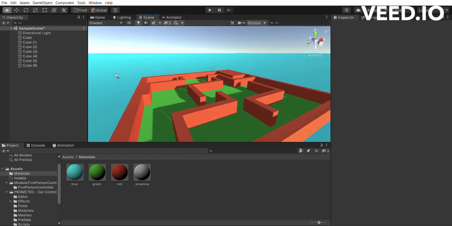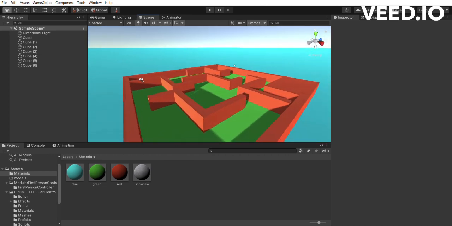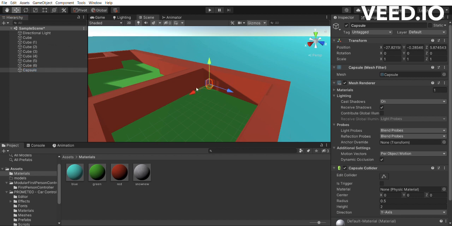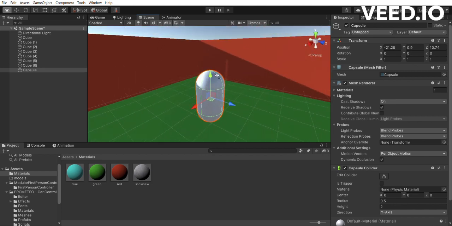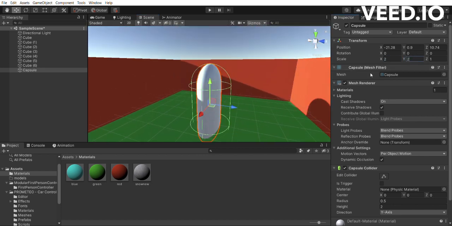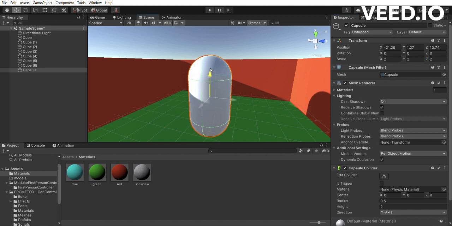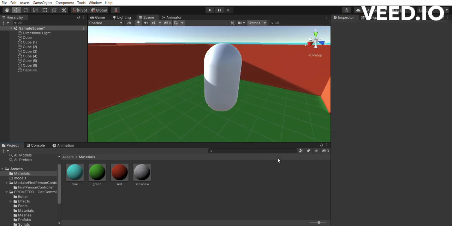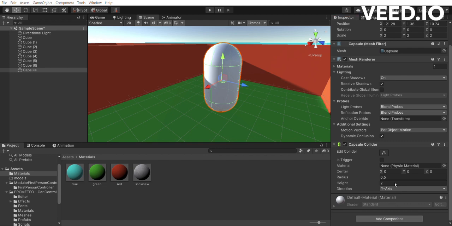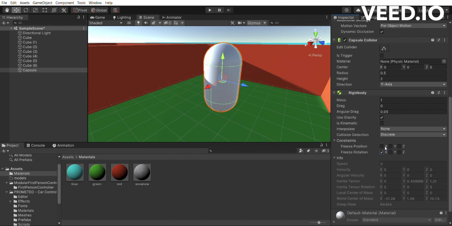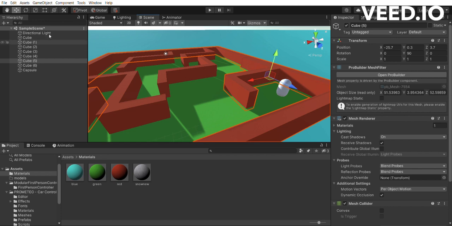I'm going to teach you how to make basic pathfinding in Unity 3D. I begin with a basic scene with a small maze. Next, add a new capsule. Give it a rigid body component, and remember to constrain rotation on the X and Z axis. Select all of the walls, and mark them as static.